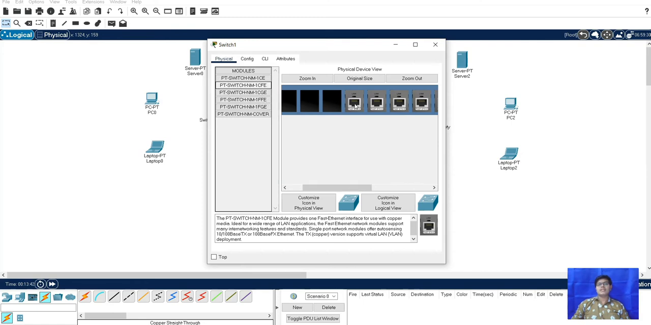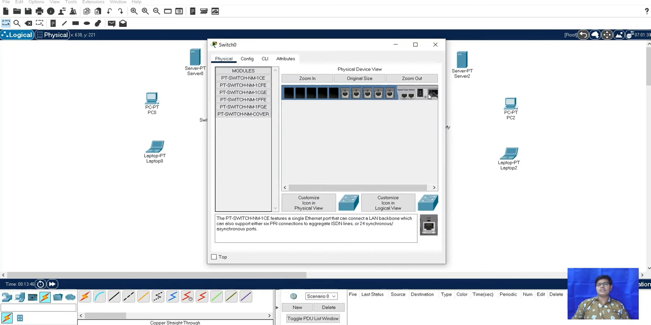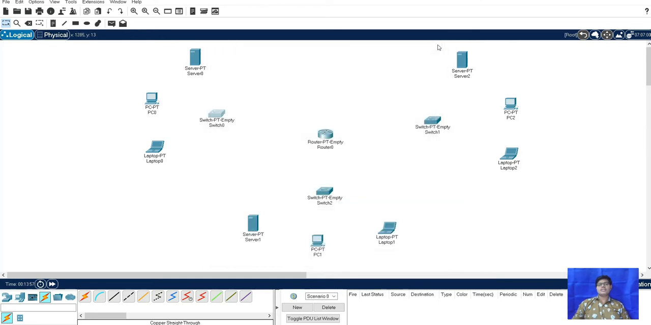We will give this switch and now power on. Here we will add more switches. We will power off this and add. Okay. So now we are done here.